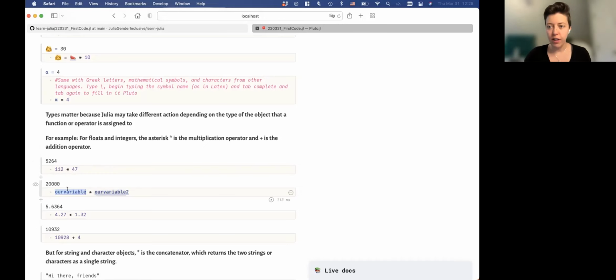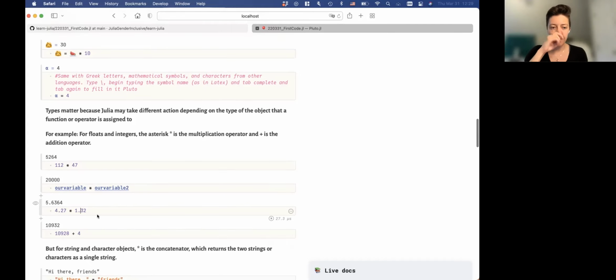You can also do this with named variables because, again, Julia just treats them as if they're the integers that they represent. So our variable times our variable 2, which I believe have the values 40 and 500 where we left them off, leaves us with 20,000. This also works with floats, so you can multiply 4.27 by 1.32. Similarly, you have other operators that work the same way as you would imagine them in your math textbooks. So 10,928 plus 4 returns 10,932.